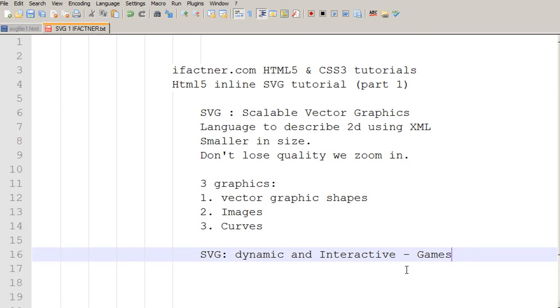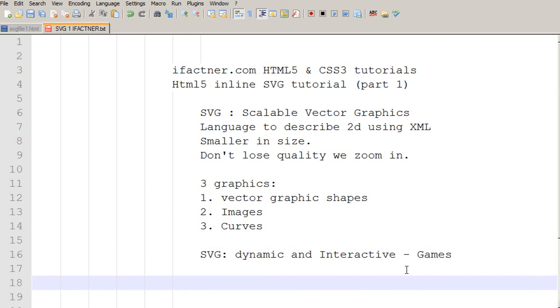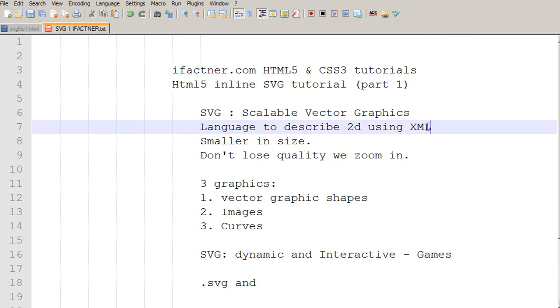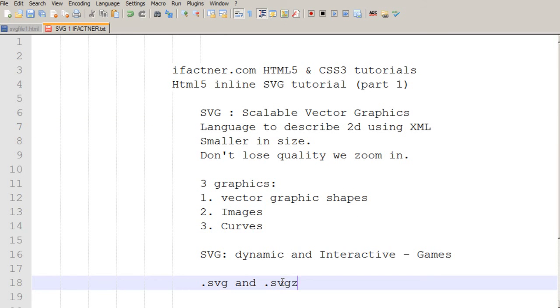And the file extension of SVG files is SVG, and because these files are in XML format, we can compress them and we can use the extension svg.svgz.